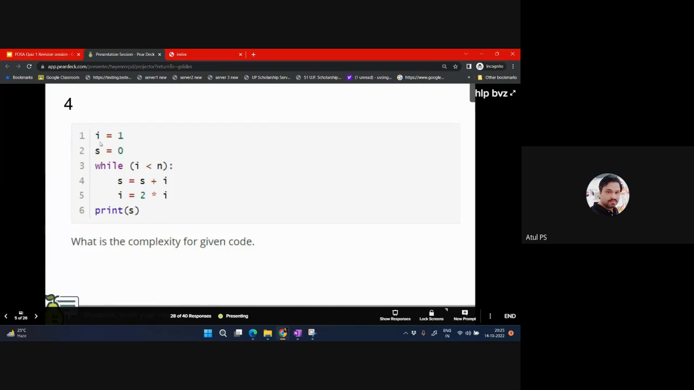So in this code, we are starting from line number 1. We are initializing i equal to 1, and there is one more variable we are initializing, s equal to 0. Inside the loop, the loop condition is that we will run this code until i is less than n. Every time we are increasing i by 2 into i. For example, if we start from 1, what will be the second value? 2. So i equals 2 into 1, that means i equals 2.